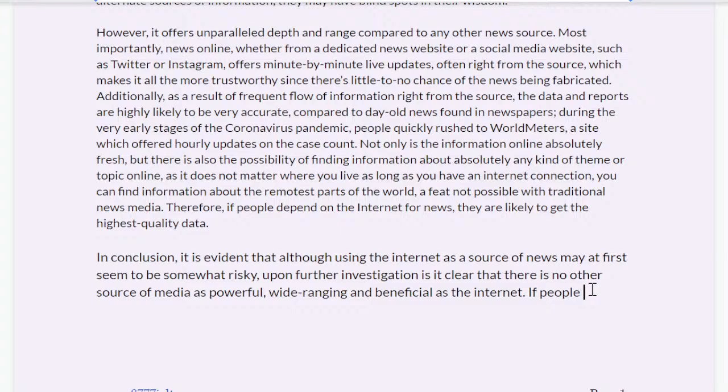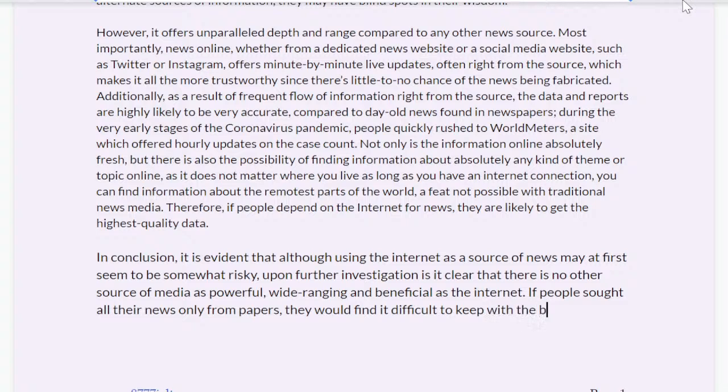If people sought all their news only from papers, they would be at a severe disadvantage. They would find it difficult to keep up with the blazing fast speed at which the world basically evolves. I mean, today you read in the paper that, let's say, oh yeah, well, there's football matches going on, right? You read about how this country is playing versus this country tomorrow, and then maybe in tomorrow's news you see how this one player was sick and he didn't play at all. But if you were catching the news online, you would have figured out the second that his illness was announced, right?